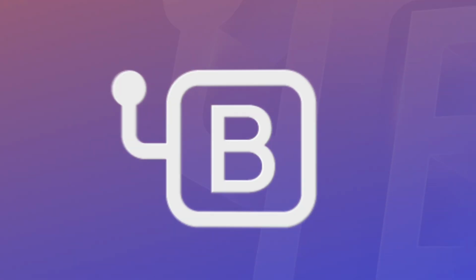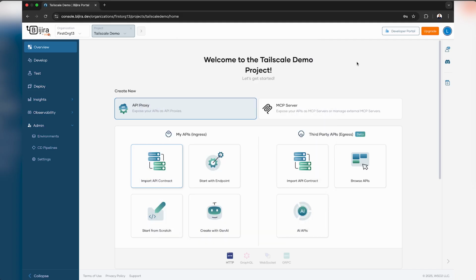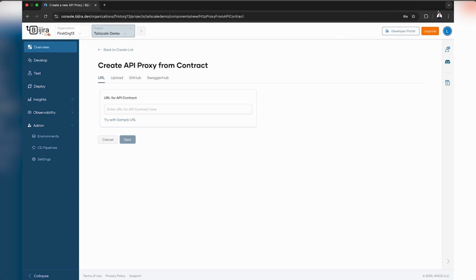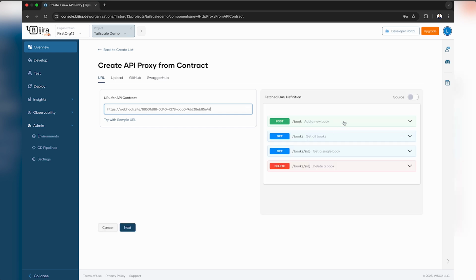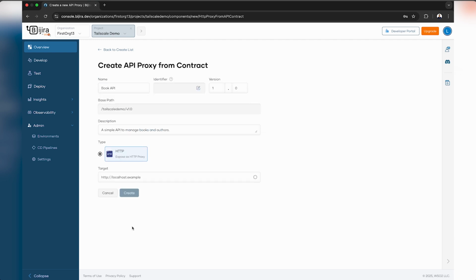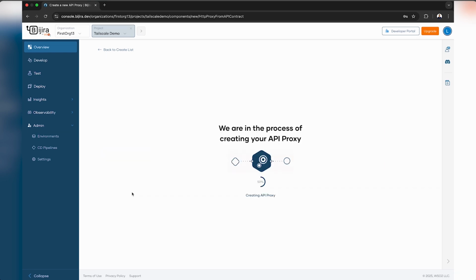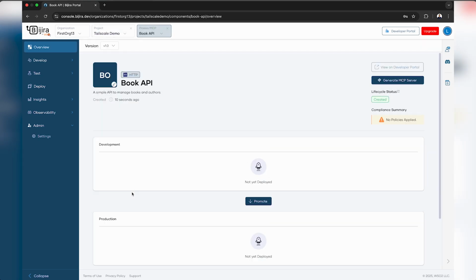Let's get started. The first step is to create your API proxy in Bijira. So you go over to your project and in this page, click on Import API Contract. I will provide a URL to import my API definition. So in my API definition, you can see these are the resources that I have. So I click on next and the API metadata for this proxy is already completed in this form. So I will click on create. So now the API proxy is created.